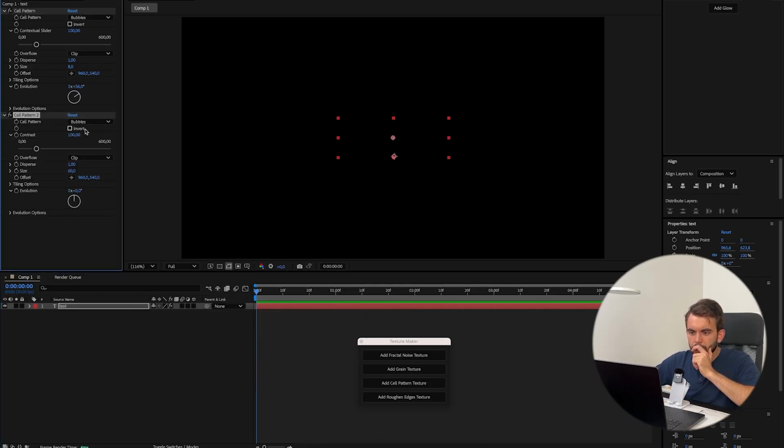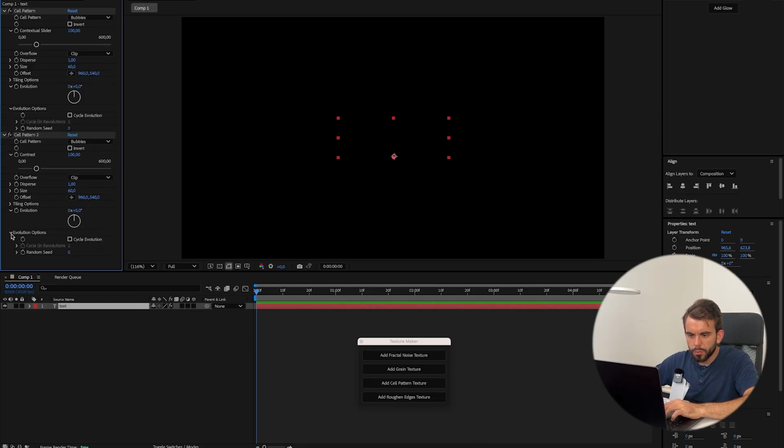Cell pattern. Bubbles, invert 100, the same 600 to 1. This one is 60. Let's give this one 60 as well. Okay. And then this needs to be at 0 and 0. Disable evolution. Let's open the settings.